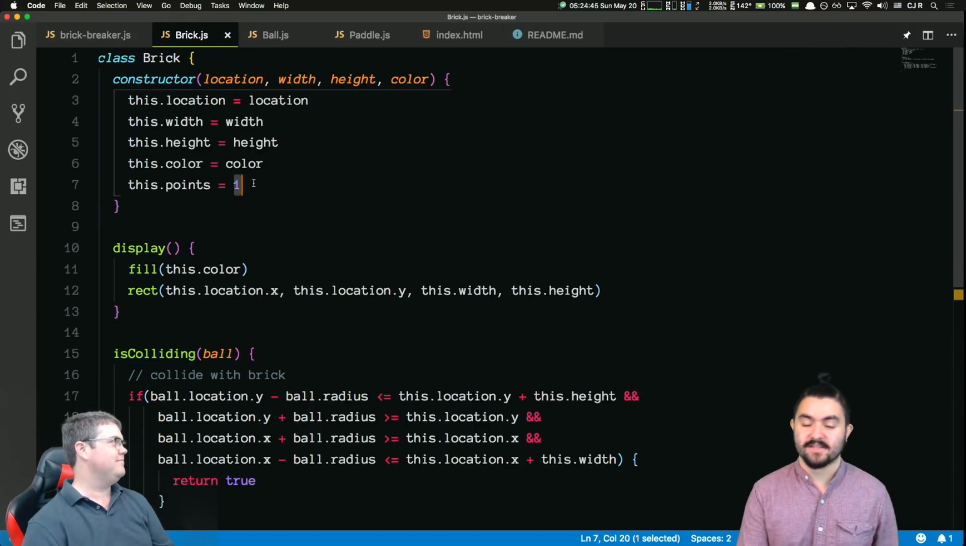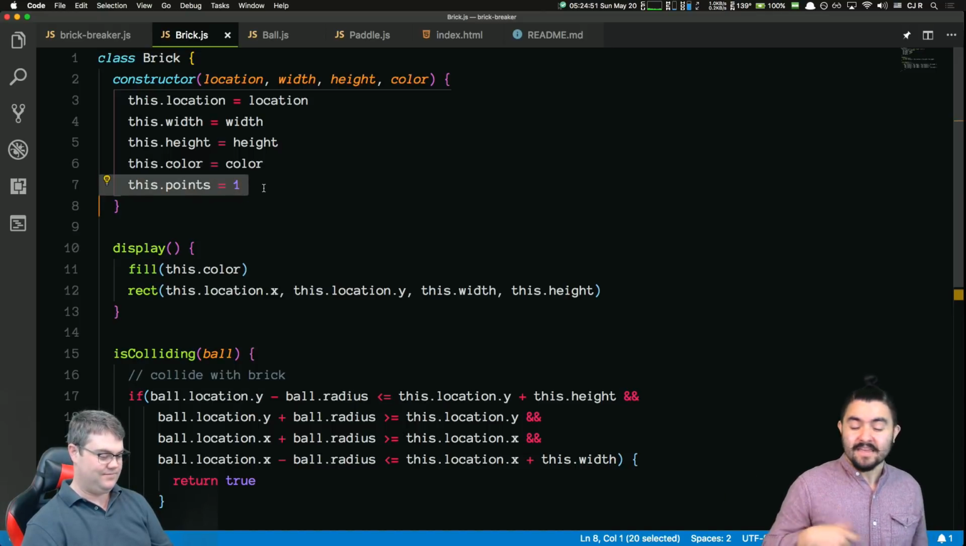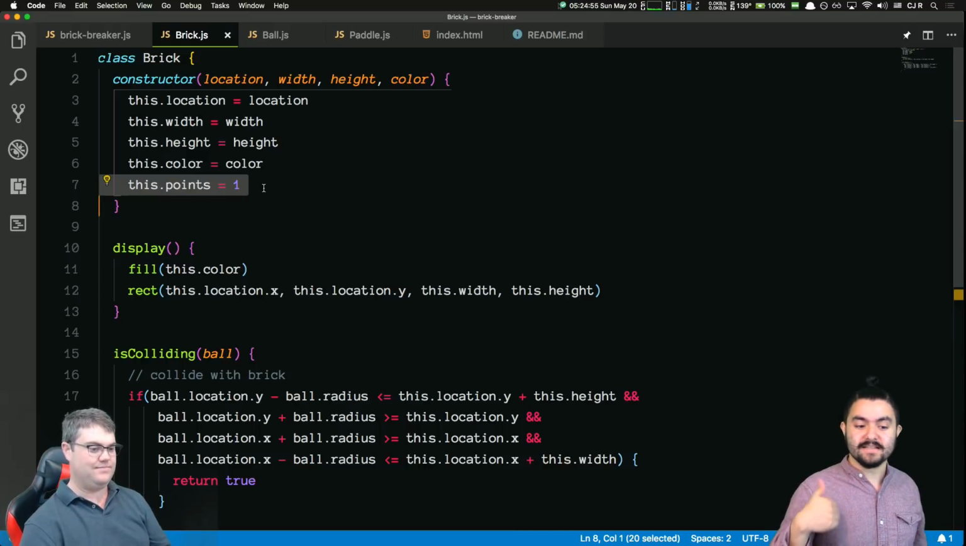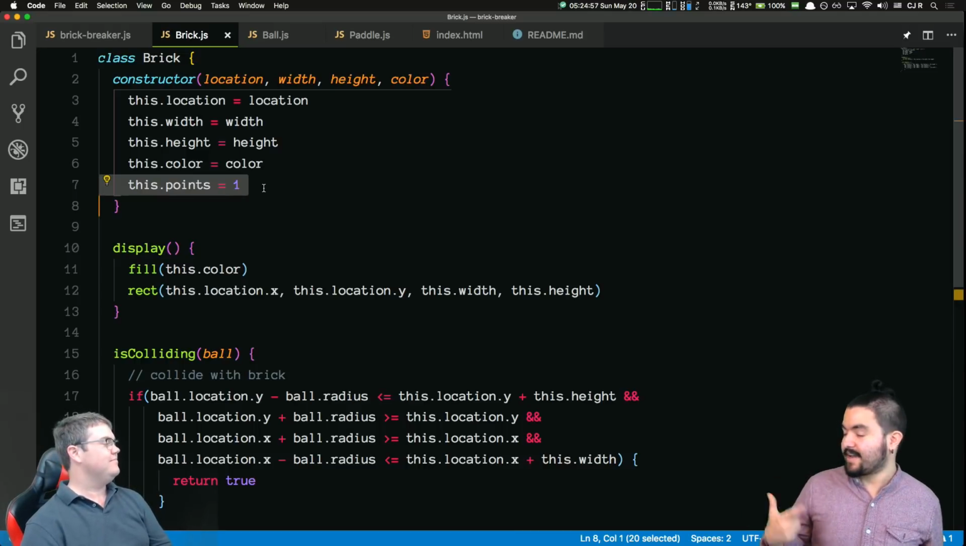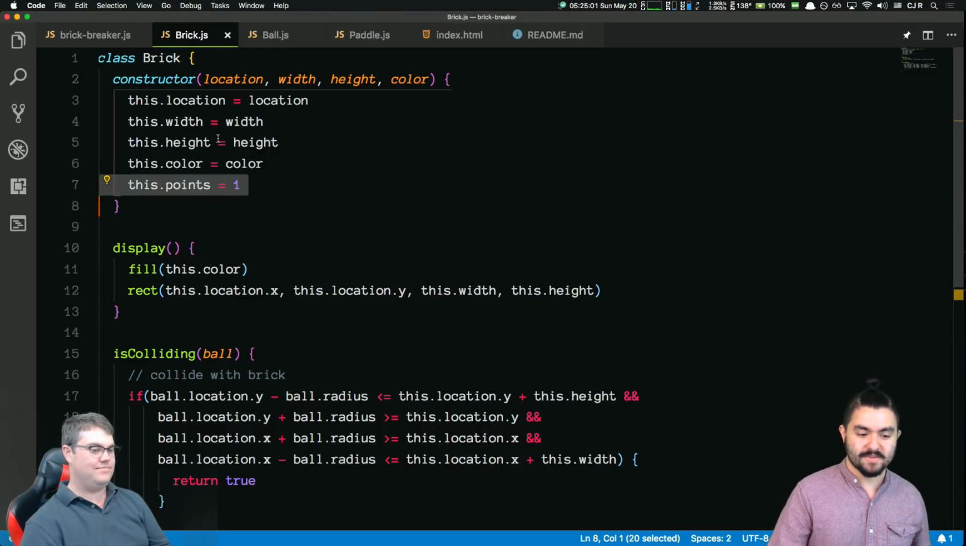And right now we're just setting points equal to 1, but this is a place where you can, in the future, make it more points, or you could even add logic to make a brick harder to break. Like maybe instead of just immediately breaking, it has a counter of how many times it needs to be hit before it breaks. I don't know. But right now, that's just basic setup.